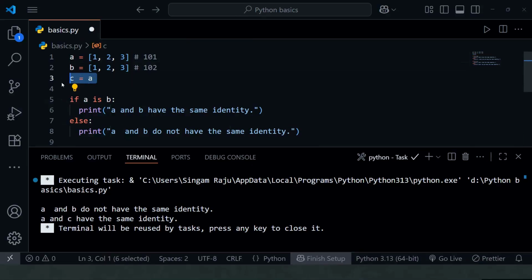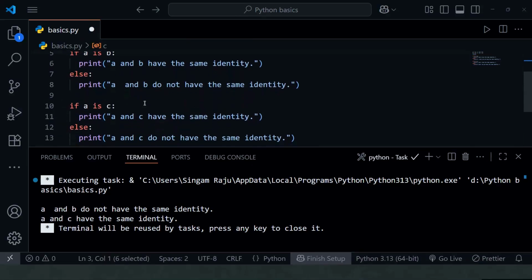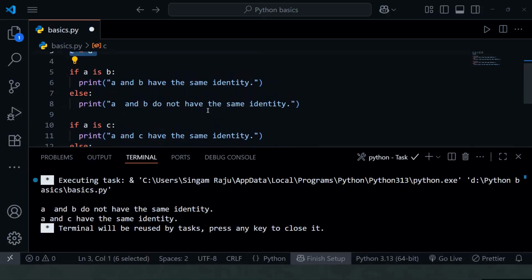So identically both are the same. That is why it is giving this output. A and C have the same identity because they have the same memory numbers. But A and B do not have the same identity because they are treated as different variables and they are stored in different places.